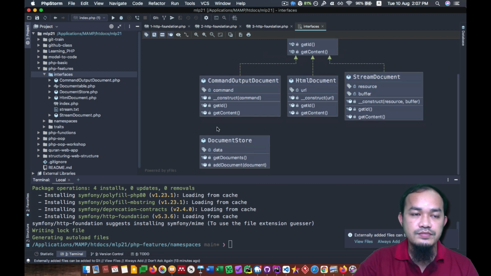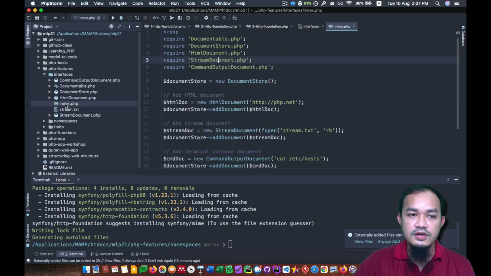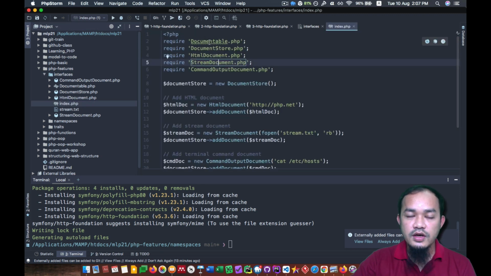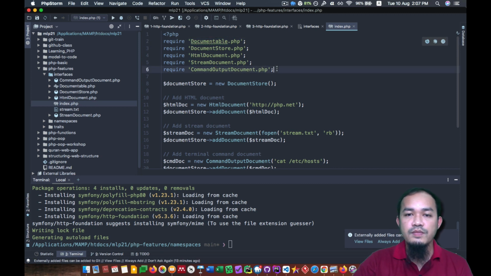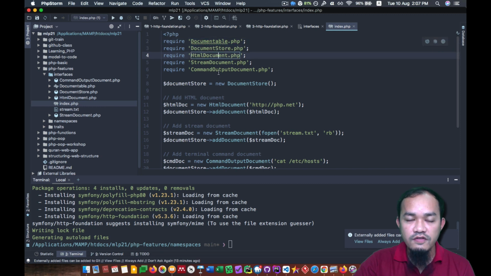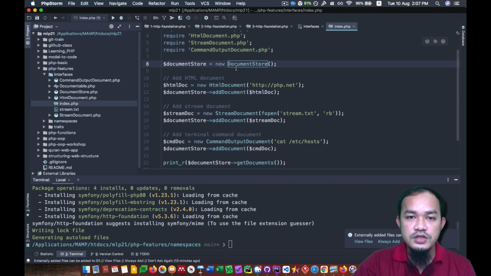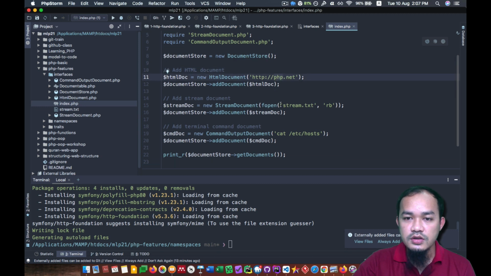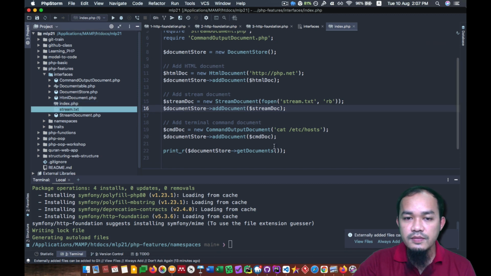Okay, let's try to run this one. To run this one, we have to use index.php that we have to require. Because we do not use auto loading and we do not use namespace, you have to require document, document table, document store, and all the files related to making this file run. Then we initiate the object, retrieve HTML from this website, and read the text from the file stream.txt that I provided here, and then try to read my host file in my computer.